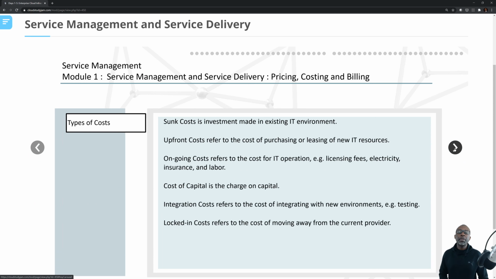So these are the different types of costs. There are different types of costs you can expect when working on cloud projects. The first one is what we refer to as sunk cost. So what is sunk cost? Sunk cost is investment that is made in existing IT environments. So maybe 3 years ago, 5 years ago, a big data center was built and it cost the company $10 million. That's sunk cost. The money has already been spent and somehow someone needs to be accountable to ensure that there's a return on investment.